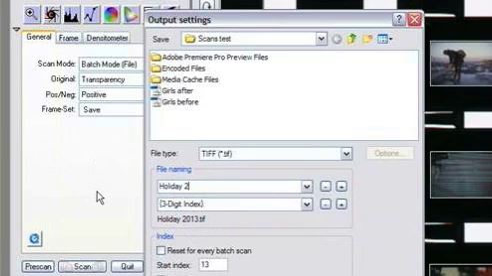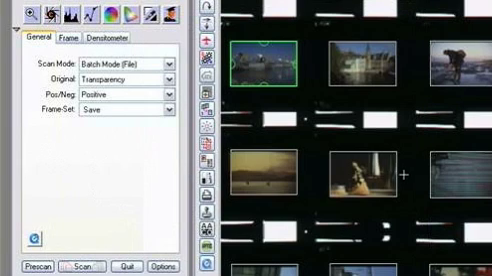So if we give this one holiday 2008, we can see that holiday 2008 number 13, and that will just increment the numbers accordingly. So, and you just press the scan button and it will do it for you.